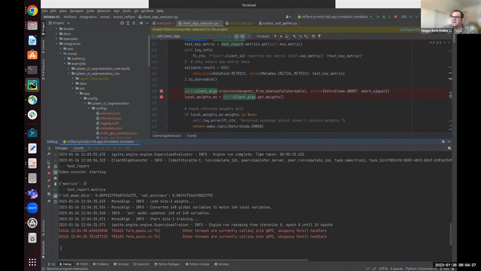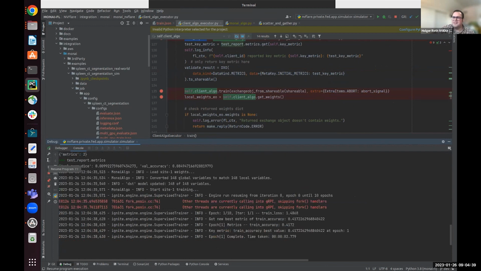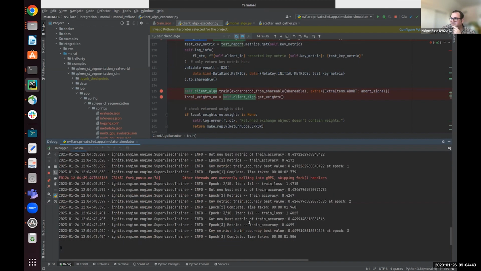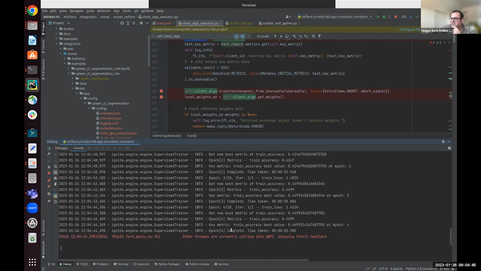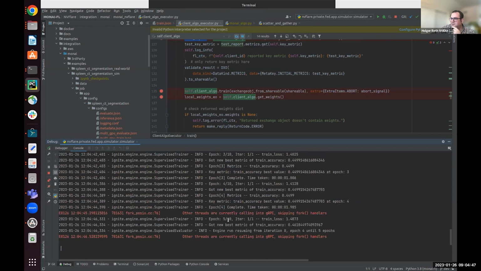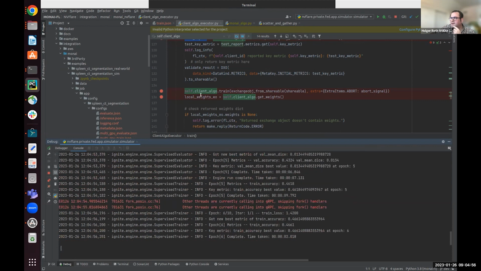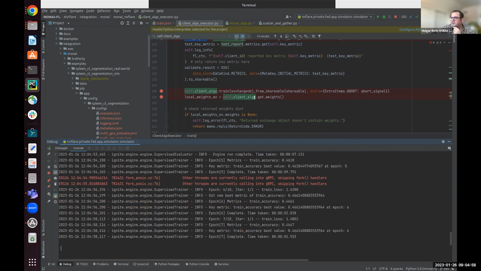Maybe run it. See if we have enough time. Yeah, I think we still have some time. So it's doing 10 epochs of local training, but over a small data set in this case, so it shouldn't take too long. And then the next thing would be, again, client algo get weights.